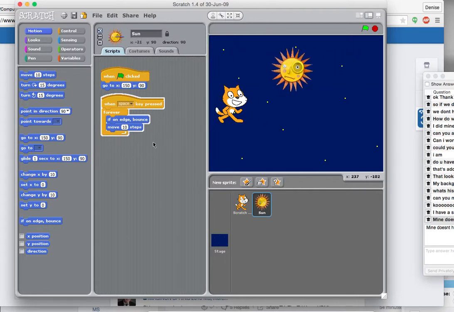So go ahead on your own screens and add this code, and I will leave it here for you guys to see.